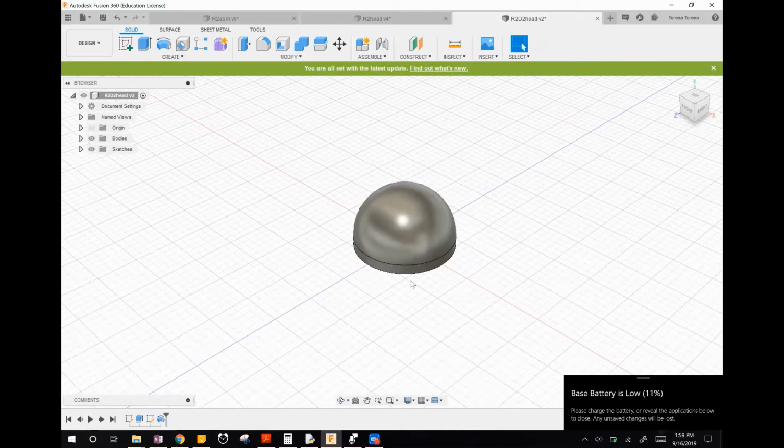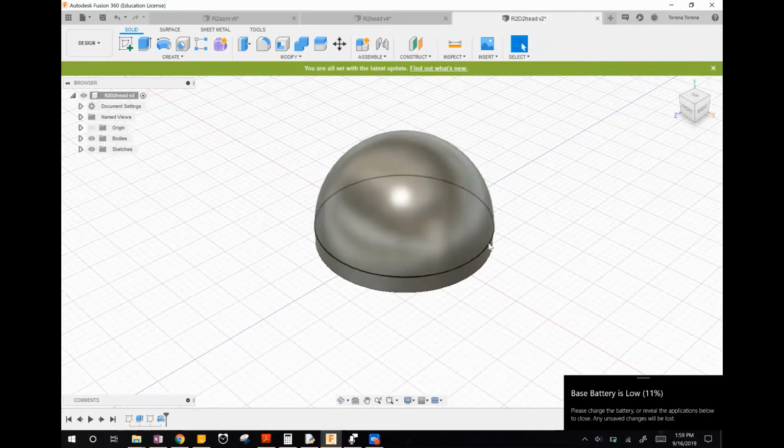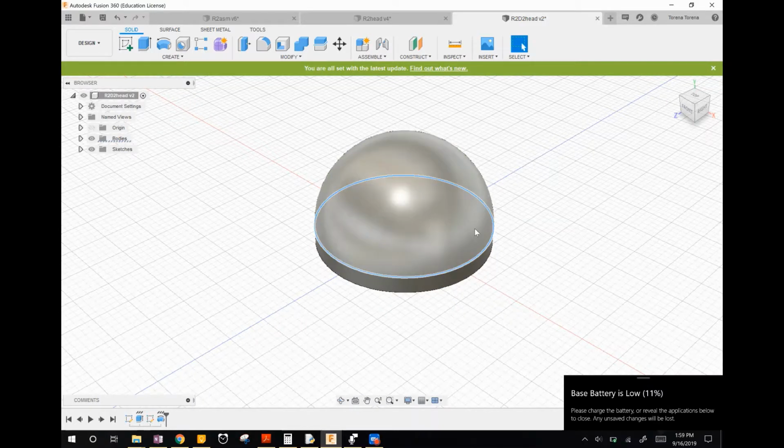So what we need to do is make a sketch on the plane of this circle here, a circular sketch, if we're going to start out with that wider hole that goes upwards. But you may be wondering how we're going to make that sketch, since now the dome is covering up that surface, so it makes it a little bit difficult to do.